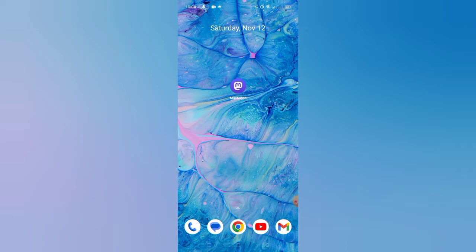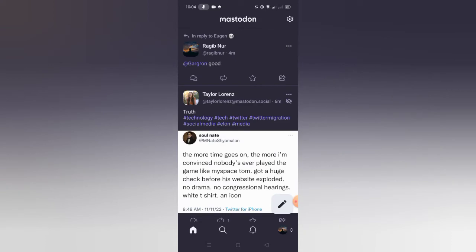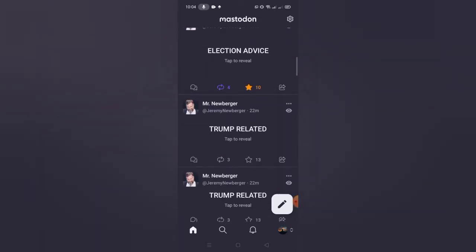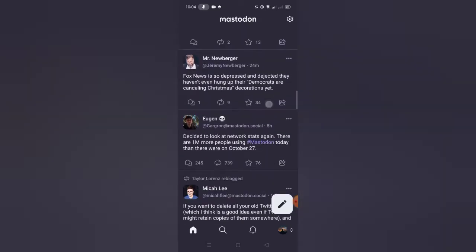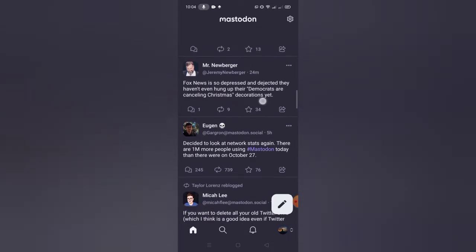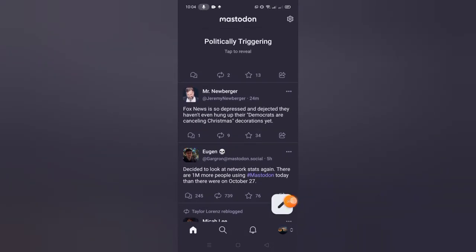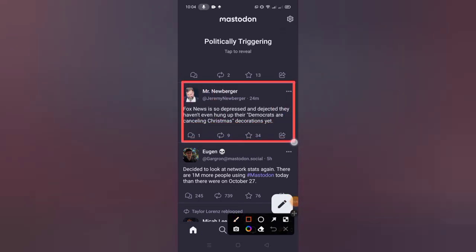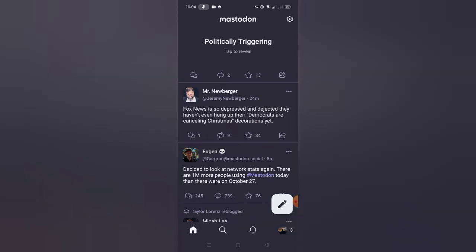So you need to click the Mastodon social app and then choose the ID which you're gonna mute. So I'm just gonna choose this one, this ID. So you need to click here, the three dots on the right side.